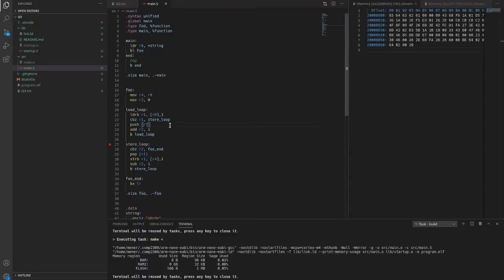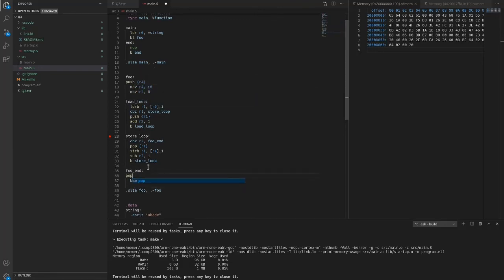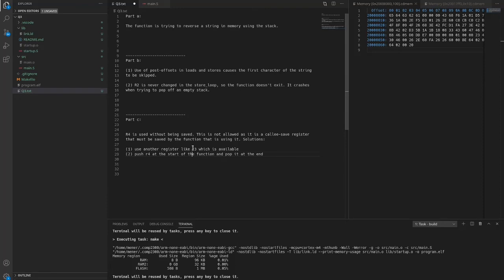The two things we're looking for here, you could either use a different register. That's a very simple one. We just change the R4s to R3s. Or we can push and pop R4 on the stack. So we can do something like this. Do a push there and do a pop. Either of those are acceptable solutions. And then for your written answer, just something like this. There we go.